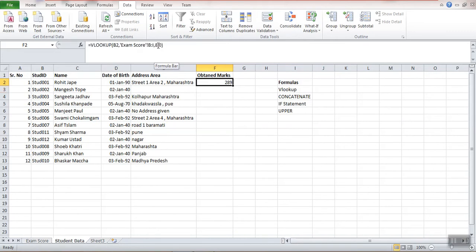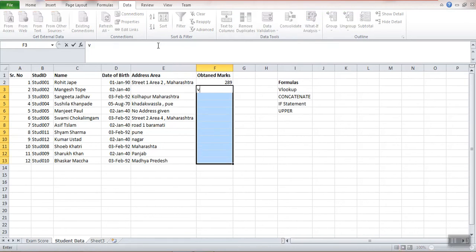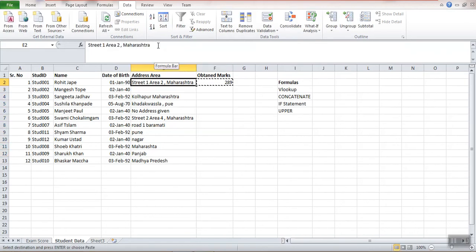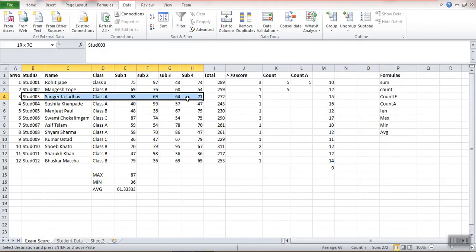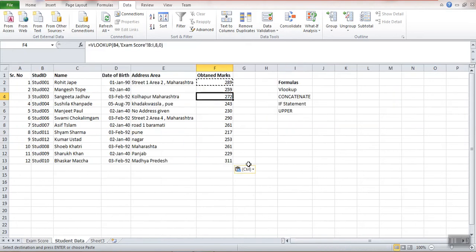I got the marks. Similarly, I can get the marks for all. Sorry, I need to paste it. It's a key problem. Yeah, it gives me marks. Here we can see student 3 has 272 marks. Fine. Now our next formula.